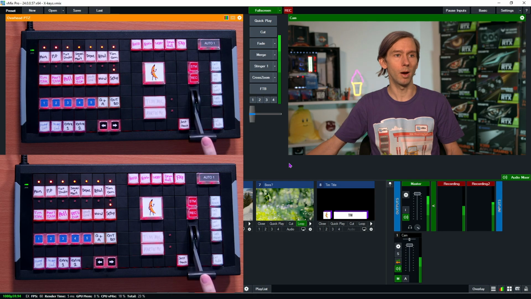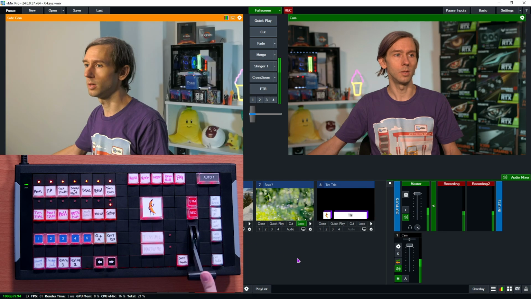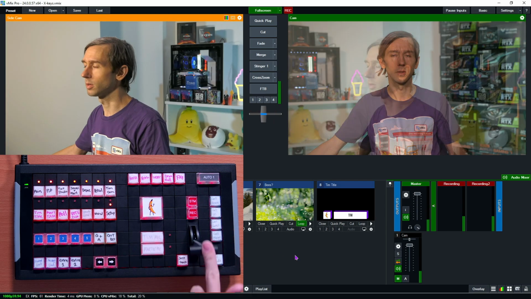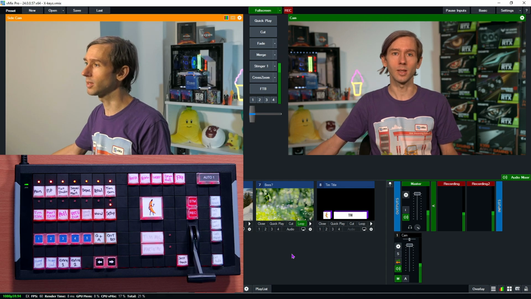So as you can see, the T-bar in the middle, we'll move that across. Let's put something different here, like this one here. Let's just move this across like so. So now we've got the T-bar set up in vMix on the X keys T-bar.